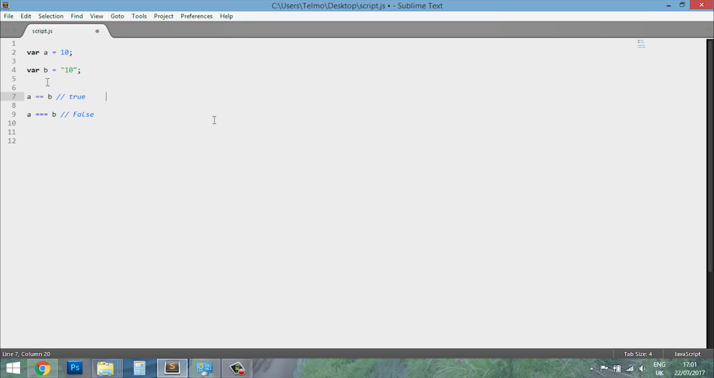For example, in here we have the variable a is equal to 10, which is a number, and we have the variable b, which is 10 as well, but it's a string. If we compare them both, like a double equal to b, the result will be true because both of them are 10. If you do a console.log, you can see that both of these variables are 10, so it will be true.